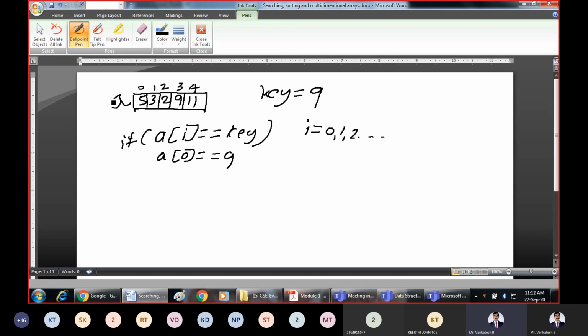What is A of 0? A of 0 is 5, so it is not equal to 9. So the search is not successful at the first iteration. Later we increment the value of I, and I will be 1. For 0 it was not successful, so we compare with the next index value: is A of 1 equal to 9? No.